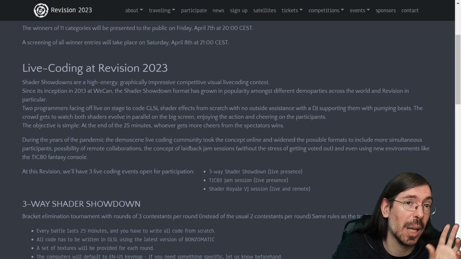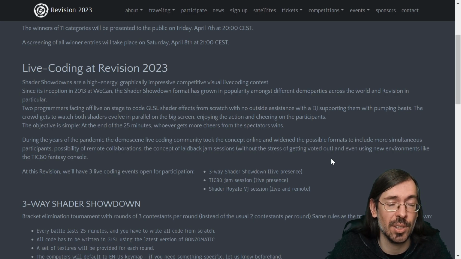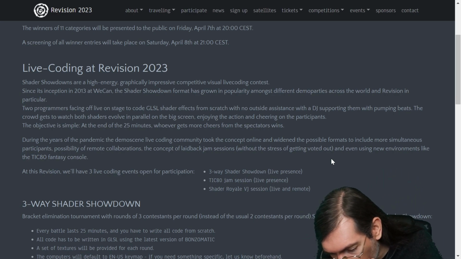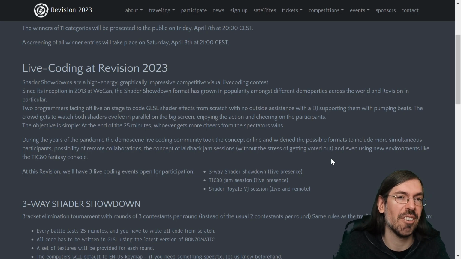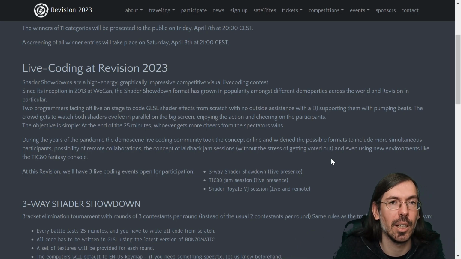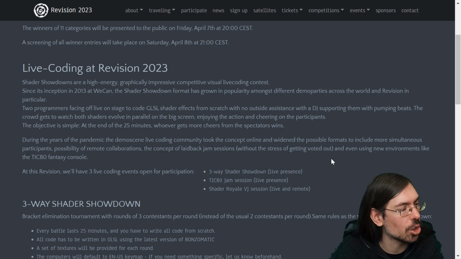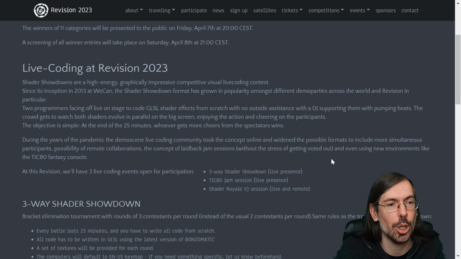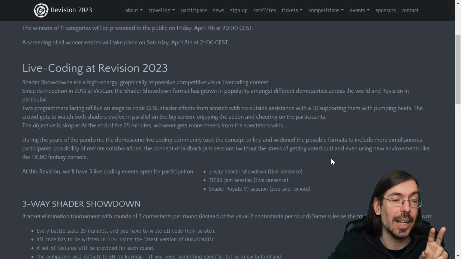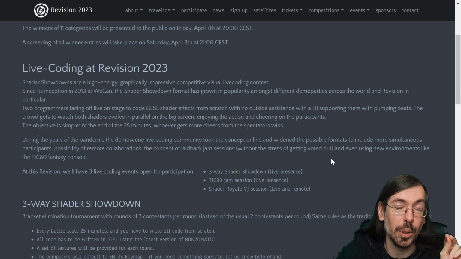So this year at Revision, we will have 3 different things that you can participate. The Shader Showdown, as I mentioned, 25 minutes, coding head-to-head with another person also coding for 25 minutes. No help, no copy-paste, code everything from scratch on the fragment shader using Bonzomatic. This year, the change will be that we'll do it 3-way.